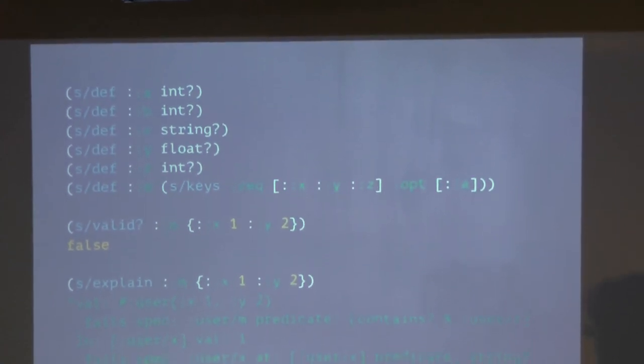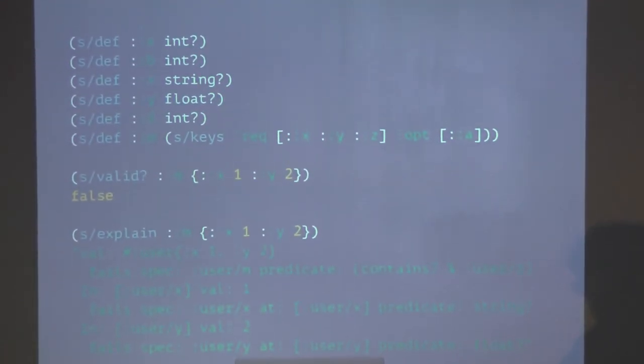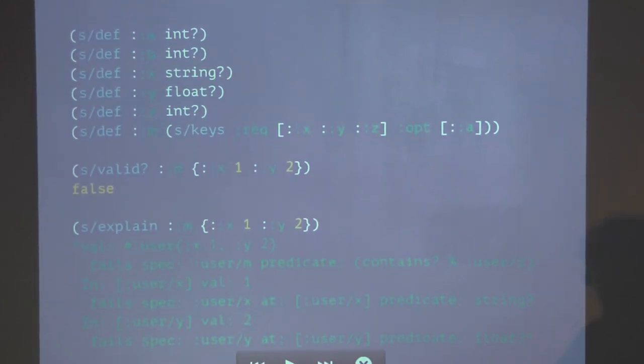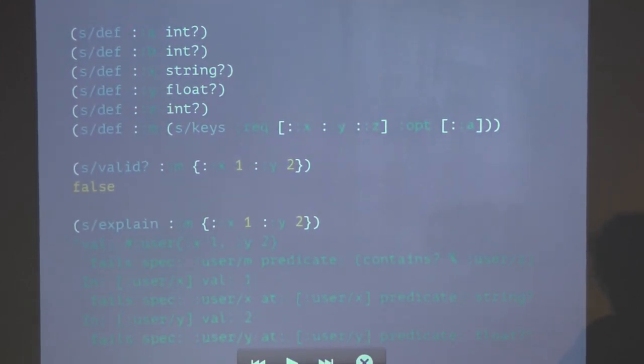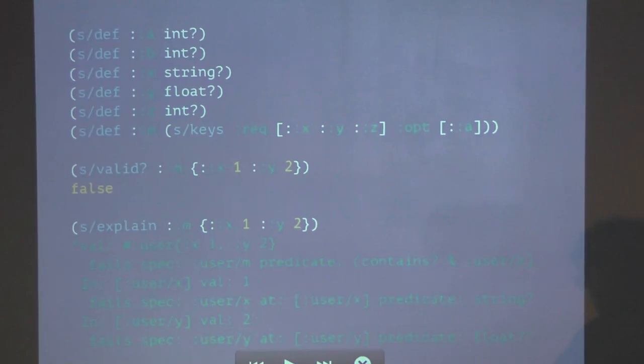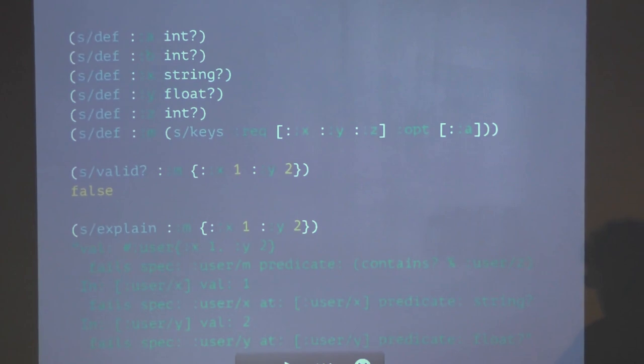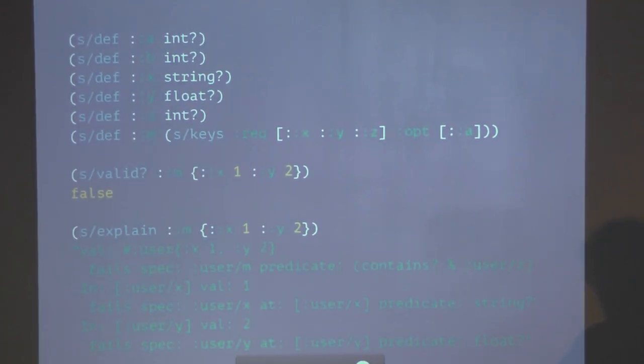So if we work backwards from M, we're going to say M is something that must have the keys X, Y, and Z, and it can also optionally have the key A. This spec for M, for this kind of map, does not talk about what X, Y, Z, or A mean.